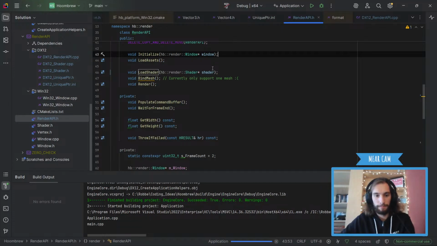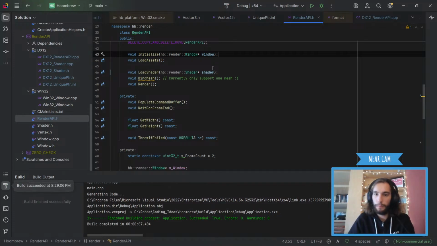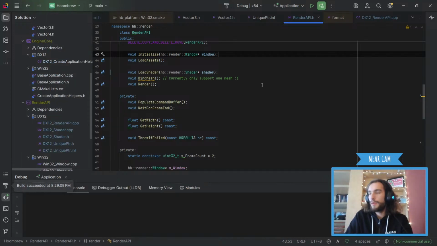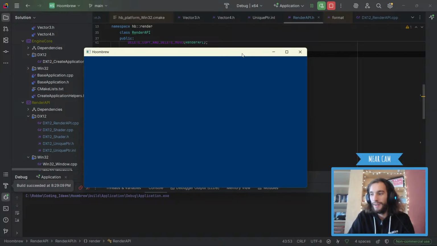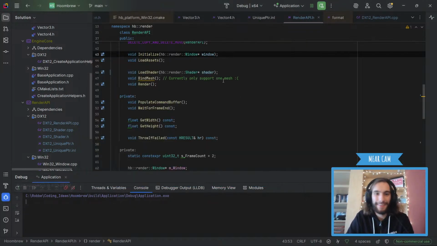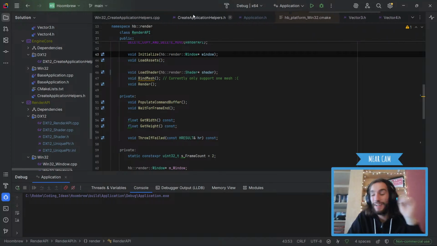Yes, okay, so we compile. If we run, I think we will just get some kind... Oh yeah, there we go. Okay, so our triangle is gone now. Goal of today, bring back the triangle. I know why it's gone though.